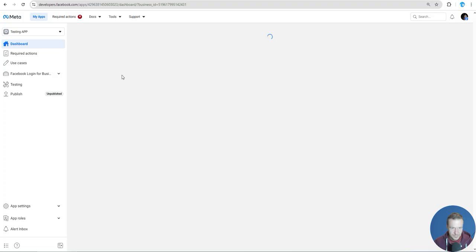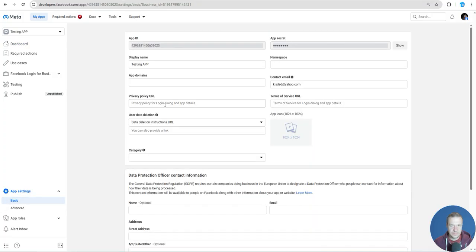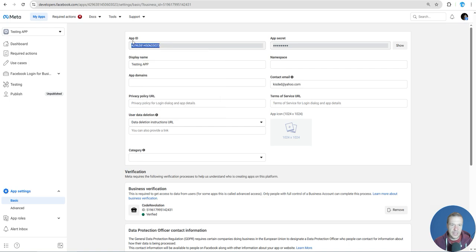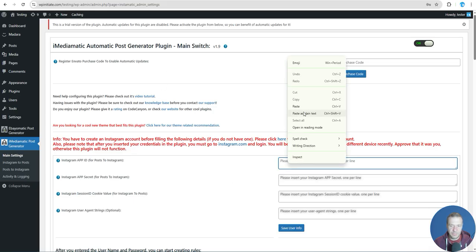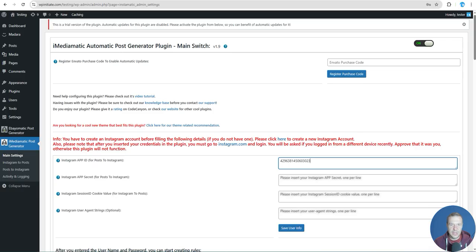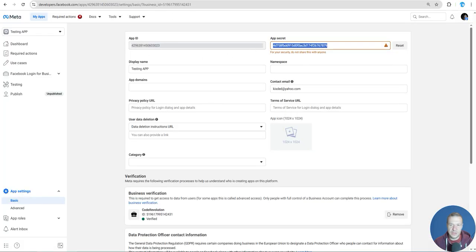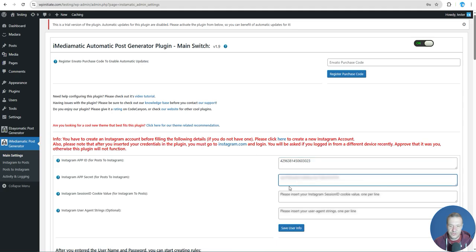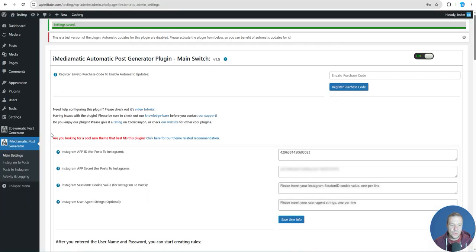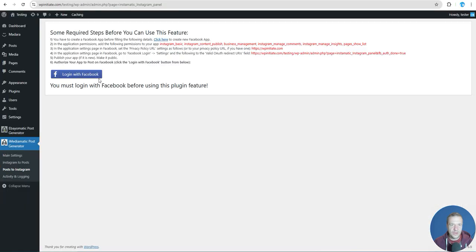Now, after we created our app, we can use it to set up our plugin. So for this, go to app settings, click basic, and copy the app ID, go to plugin settings, paste the app ID in the app ID section. Also reveal the app secret, copy it, paste it in the secret section. Save user info. And now we will be able to go to post to Instagram and follow the steps required for setup.